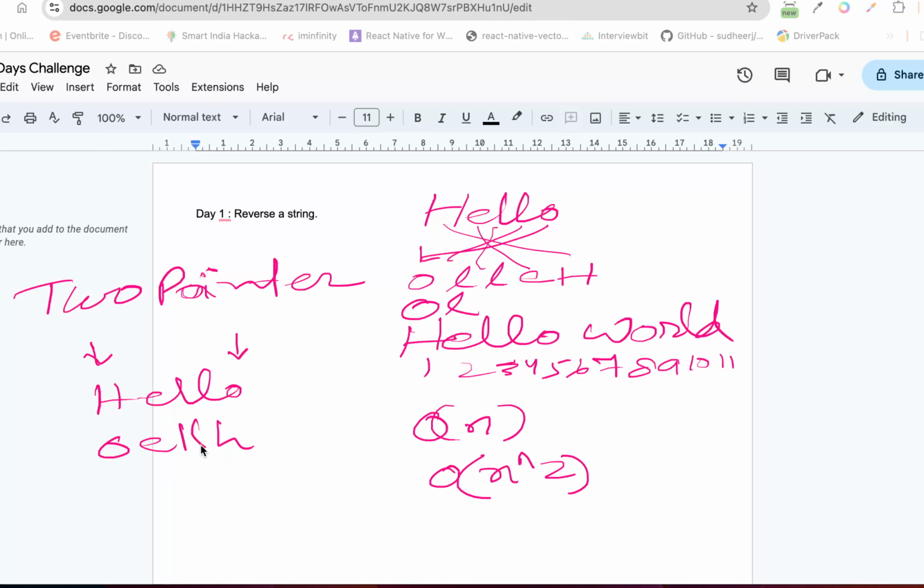Then we will swap these two letters. So it will be O, L, L, E, H. These two letters are swapped. So now only 3 iterations to reverse a 5-letter string. So it is our optimal approach, right?